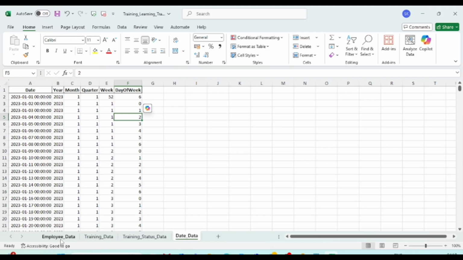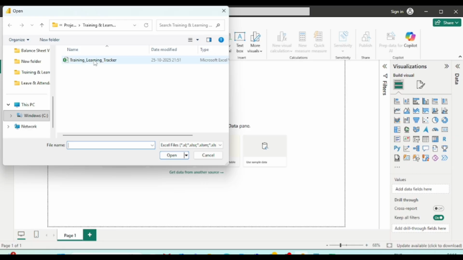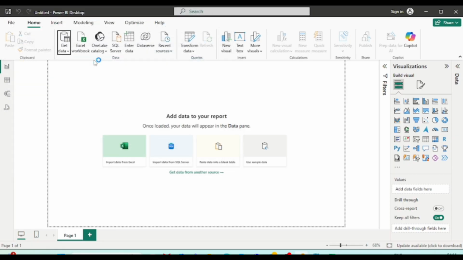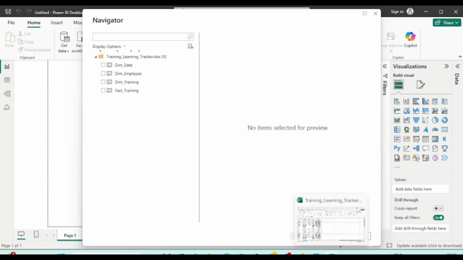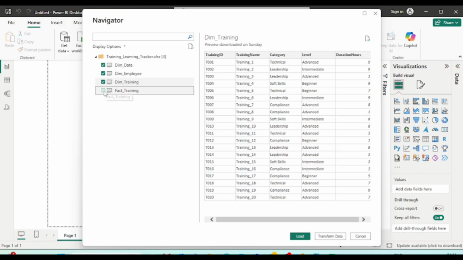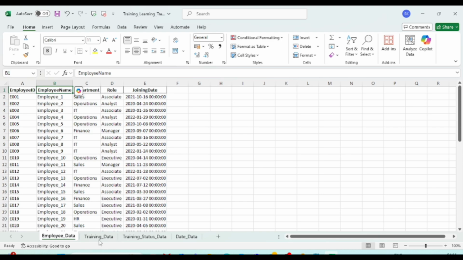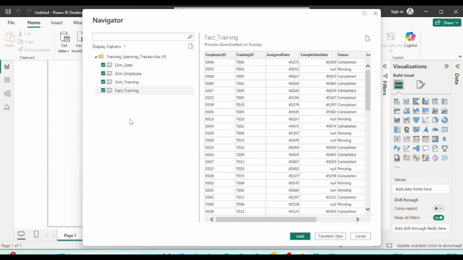Now to import the data, we will click on Excel workbook, and then this is our data set. So I'm going to select this. Once it is selected, whatever tables the Excel has are shown here. We have 4 tables: employee data, training data, training status data, and date data. So same you would find.